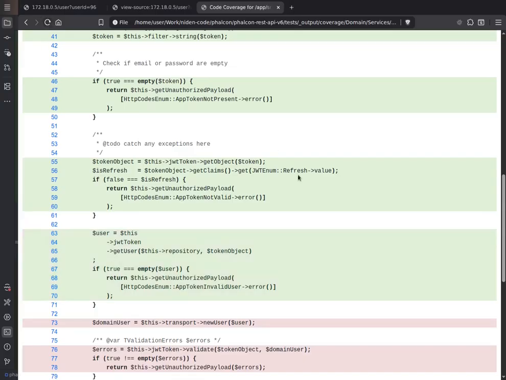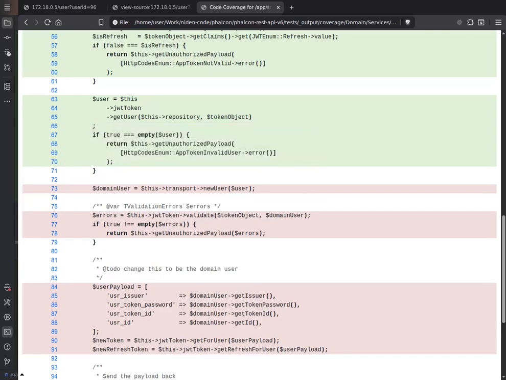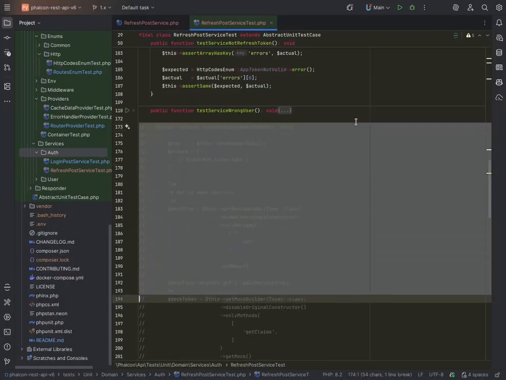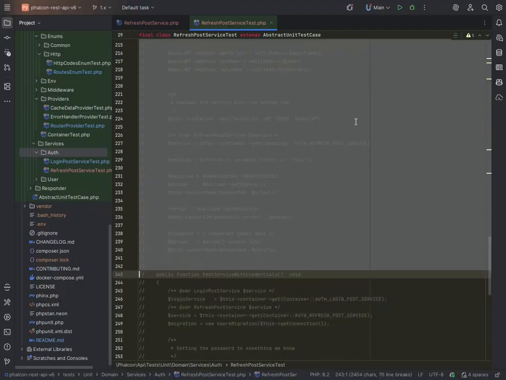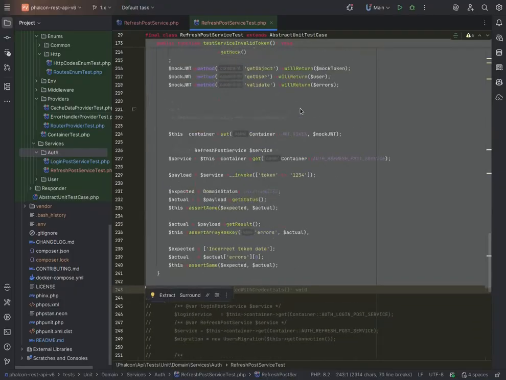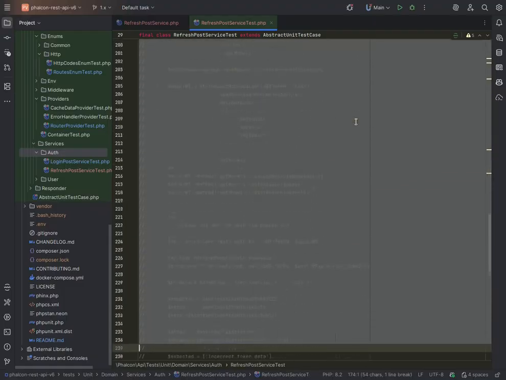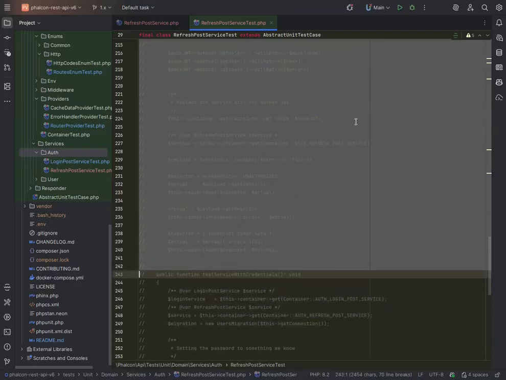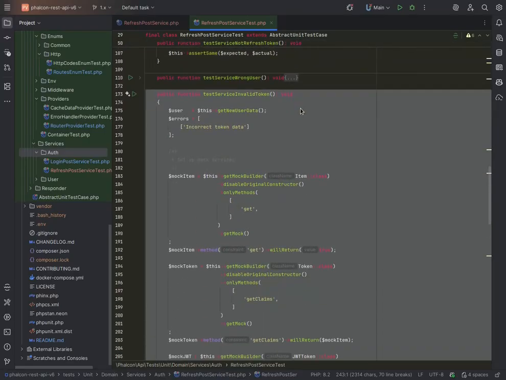So the next thing that we have to test is whether we have any validation errors. And we can do this certainly with mocking again. So let's go back to our code. This is the wrong user. Let's do the invalid token. Let's uncomment this out. It's very similar to the one above it.